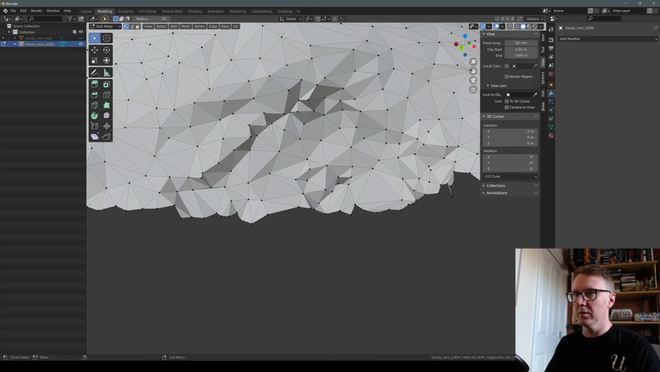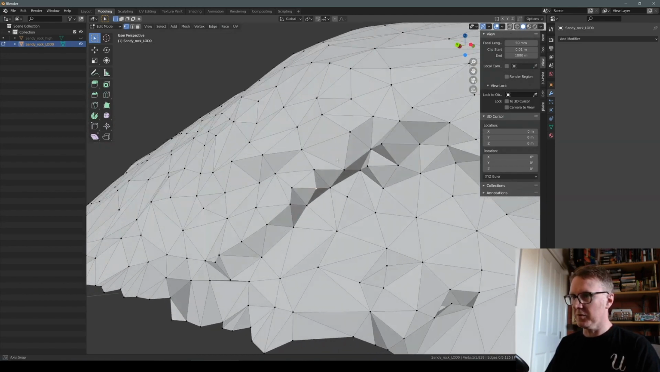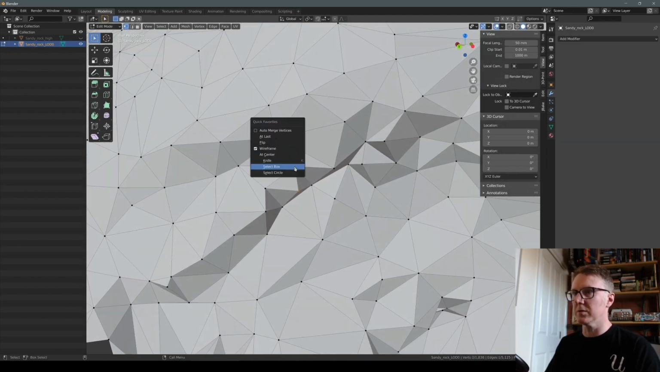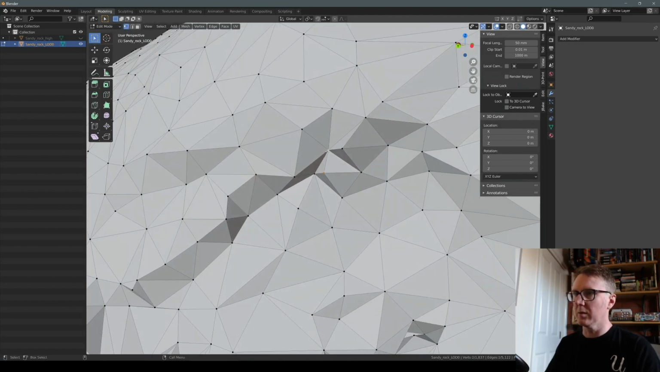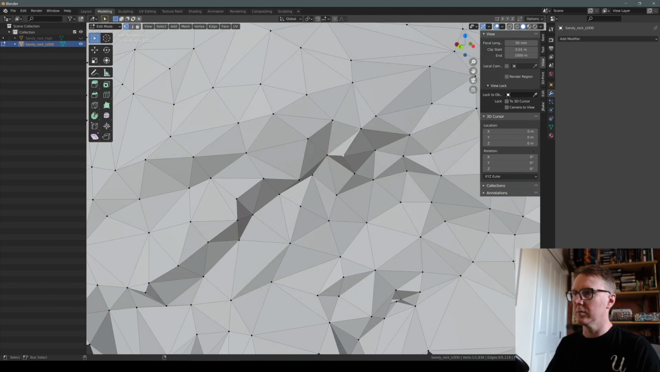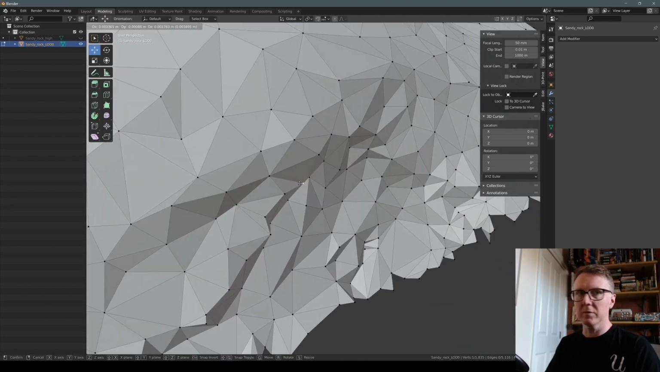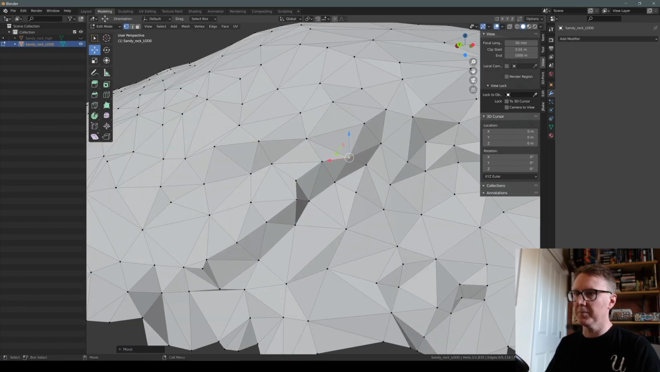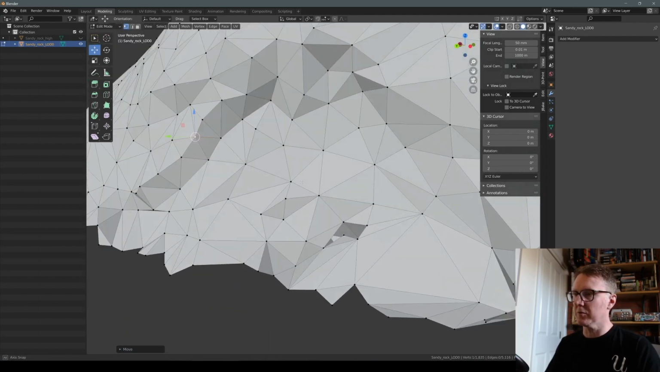You'll often find some bad polygons happen when you do a decimate. So this is very spiky. I don't like this. I'm going to just merge these out. It doesn't matter if the geometry doesn't match the high-res mesh exactly. We're just going to bake the diffuse texture from it, not the normals.